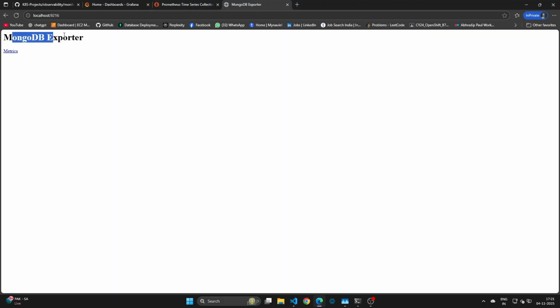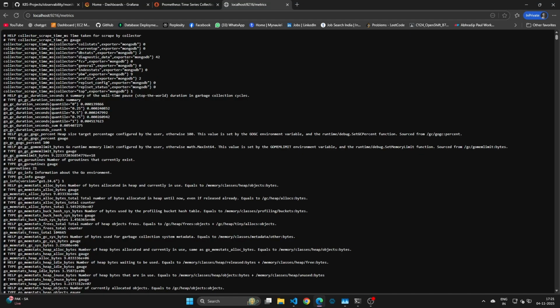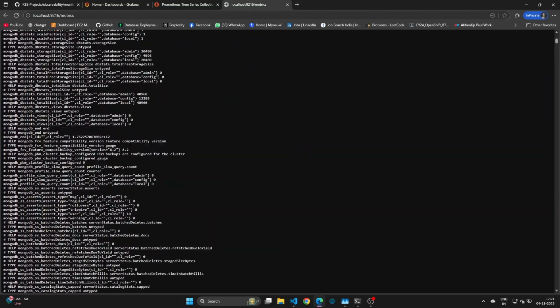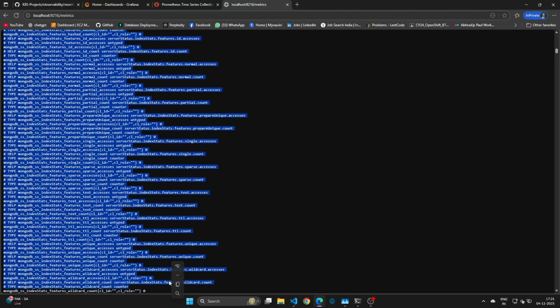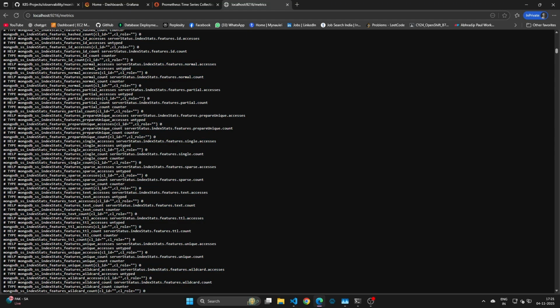You can see this is the MongoDB exporter. If I click on metrics, all the metrics are coming from the MongoDB exporter, which is getting them from the MongoDB pod.